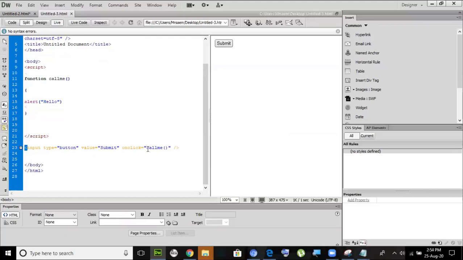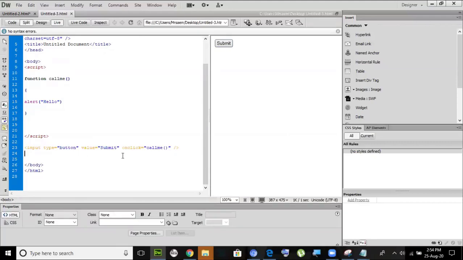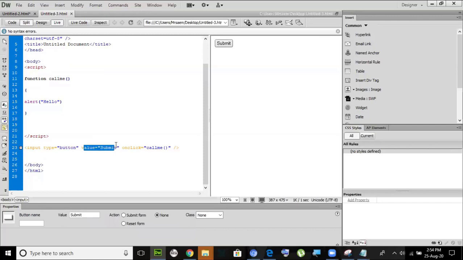Obviously outside of the script tag, I had to add a button because button comes in the content layer, inside HTML. Again, working knowledge should come to you. Don't get scared about how we will remember everything. No, focus on working knowledge. So input type is button, value is submit, on click. When I click on this, what happens is call me with brackets after it. I have done it because it's a function.